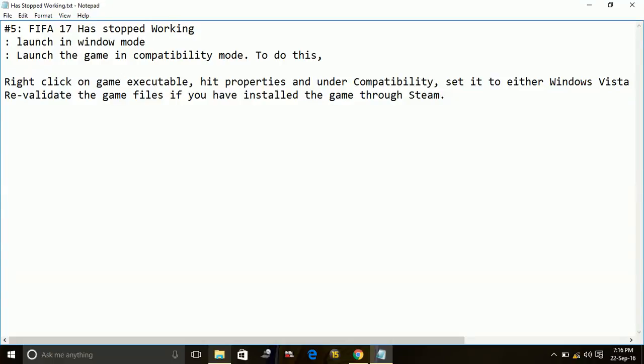Hey guys, today I'm going to show you how to fix the "FIFA 17 has stopped working" problem for the game FIFA 17. Here are a few possible workarounds which may work for this problem. Number 1 is launch the game in window mode.